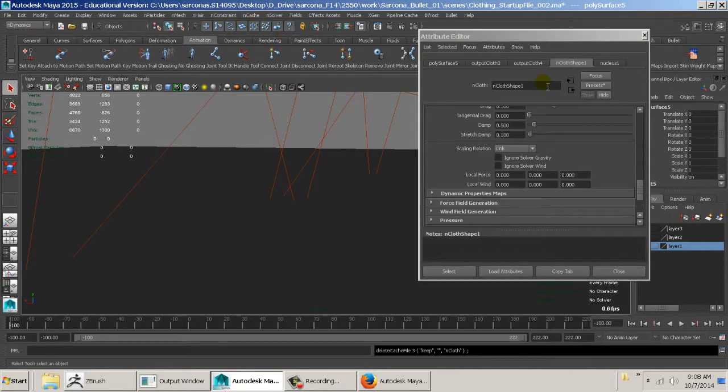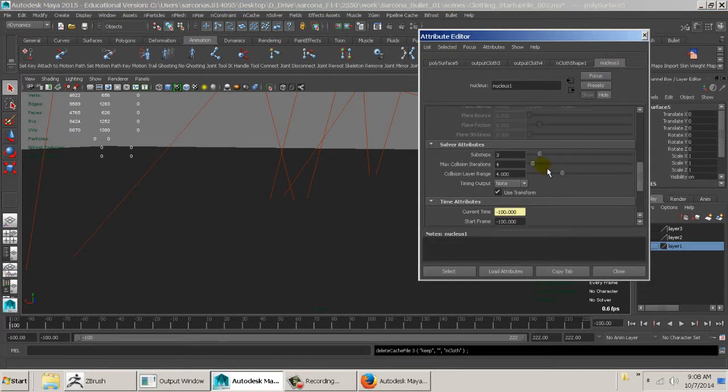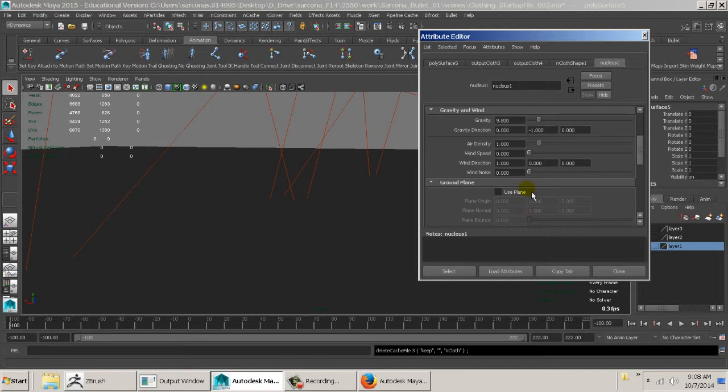And I'm going to change some stuff on my nucleus. I'm going to take my substeps on the solver and the nucleus and just double this. So 6 and 8. Actually, let's go higher. Let's go 12 and 16. Okay. And what this should do is just do a better job solving all of those steps.